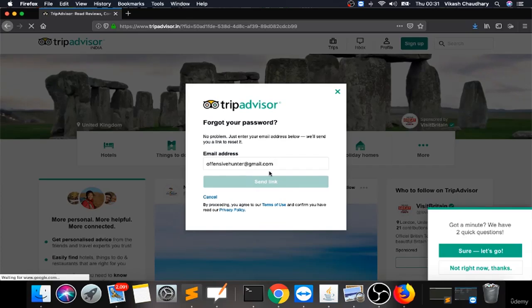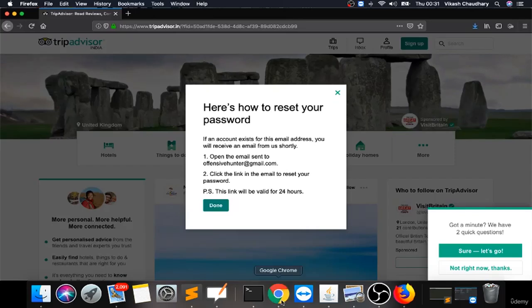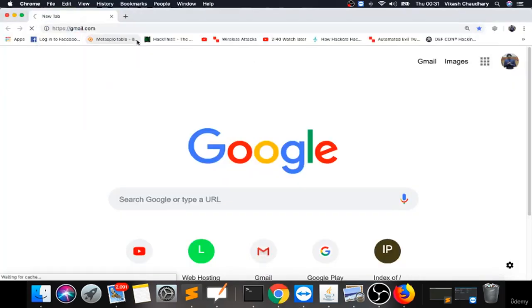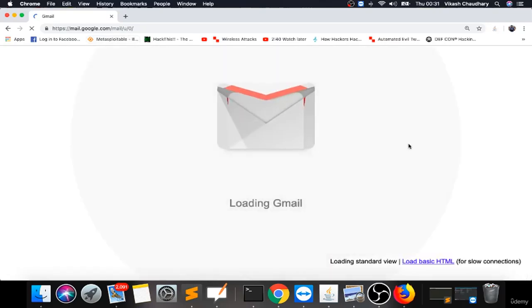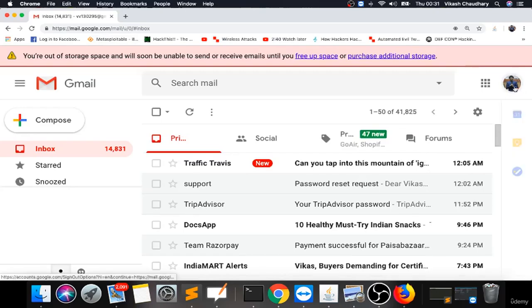I just have to make some changes over there first of all, because they are not going to send me an email. Let's check. I guess I don't have an account on TripAdvisor on this email. So you can try many things over there. I'm just trying the password reset poisoning right now.